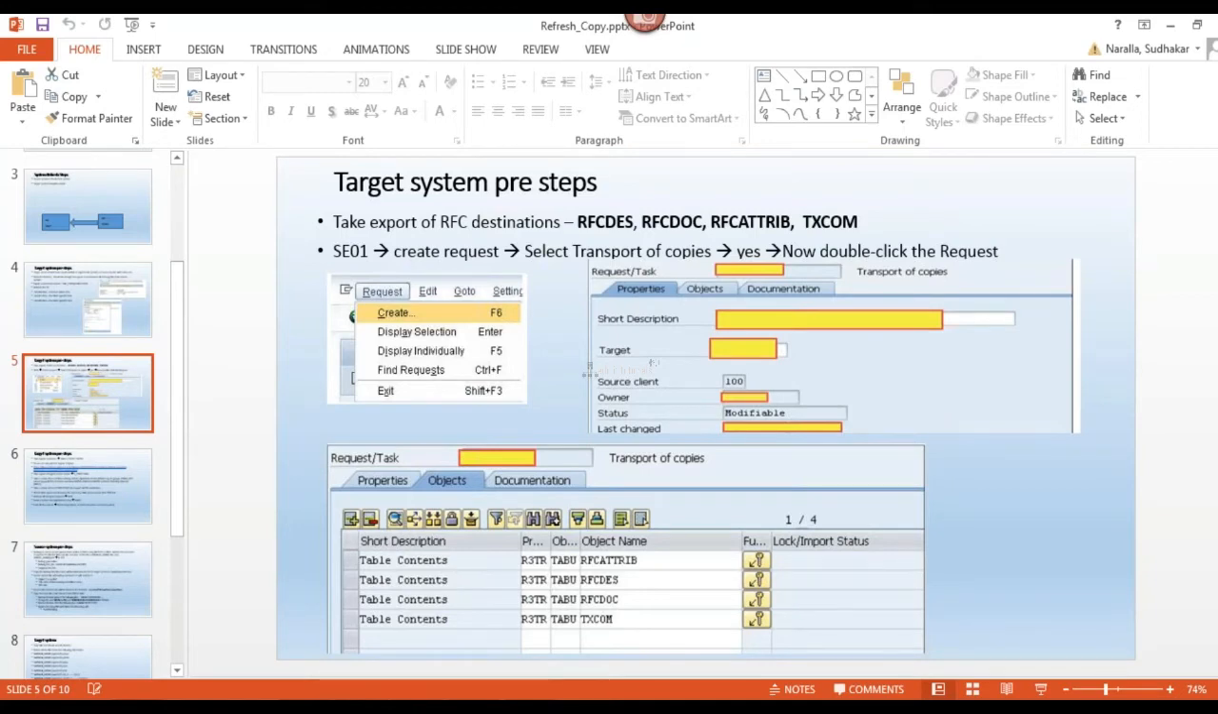We need to identify the table in which this information is stored. Why? Because if you know the RFC table and the printers table, then we can take an export of the table into one transport request, release the transport request, and after the system refresh, import the same transport request again into the same quality system.